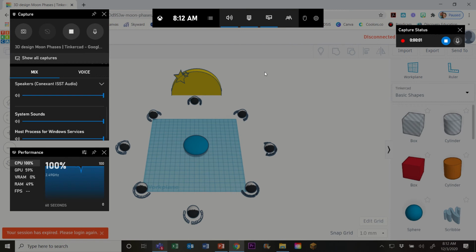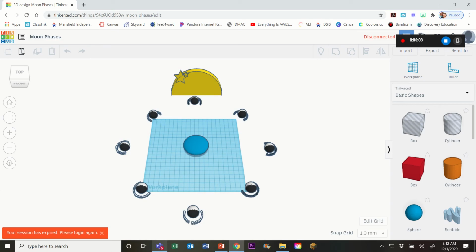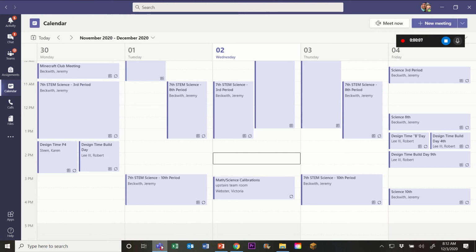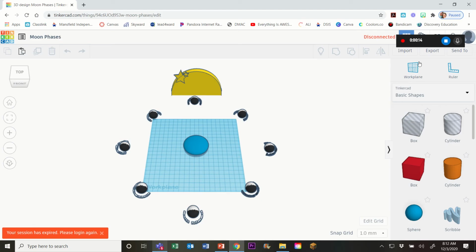Alright, so I'm recording now. Gonna open Teams, but it's not gonna capture Teams. That was about at the 7-second mark. Gonna minimize again. I'm going to stop recording.